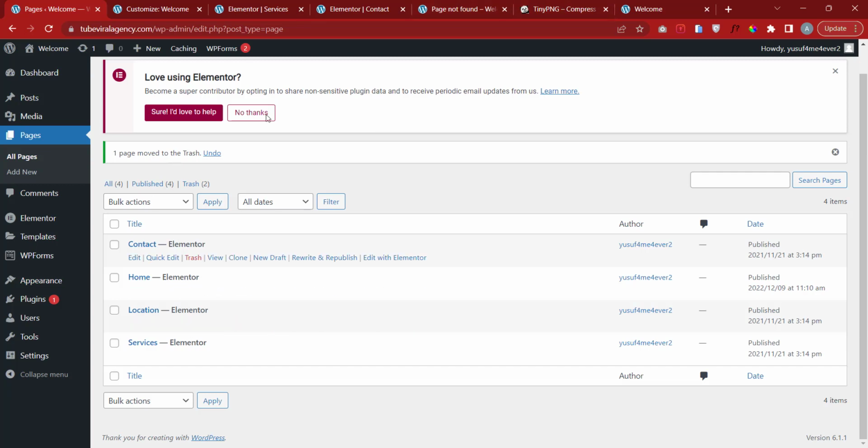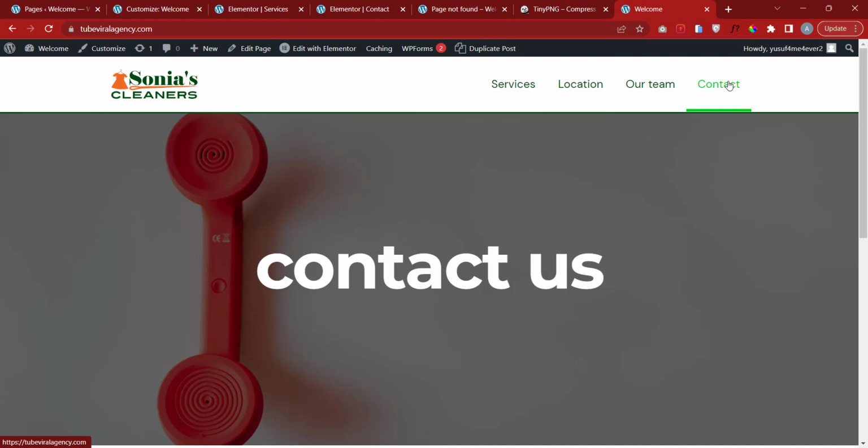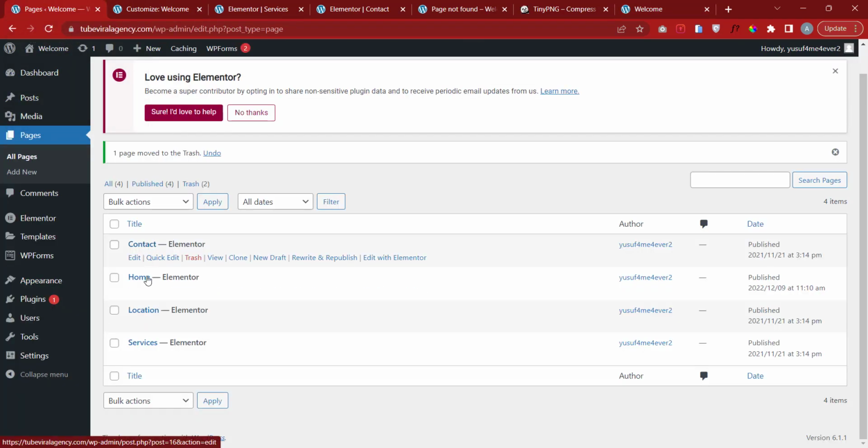Then I want the contact page, the location page, services page, and our team page. But here I can only see the home page, contact page, location, services. There's no our team. So for that team, I can actually duplicate the home page. I can clone it.